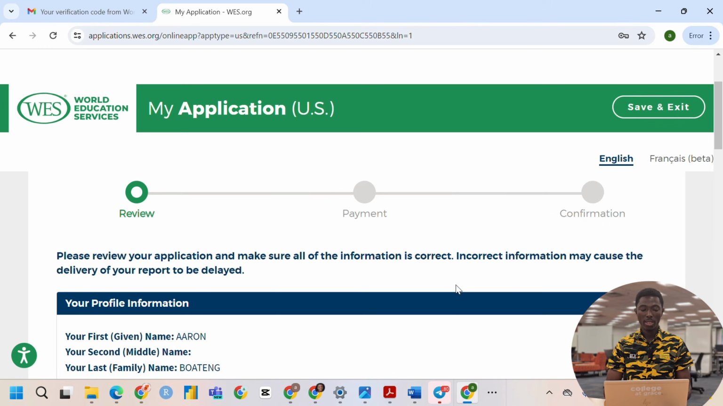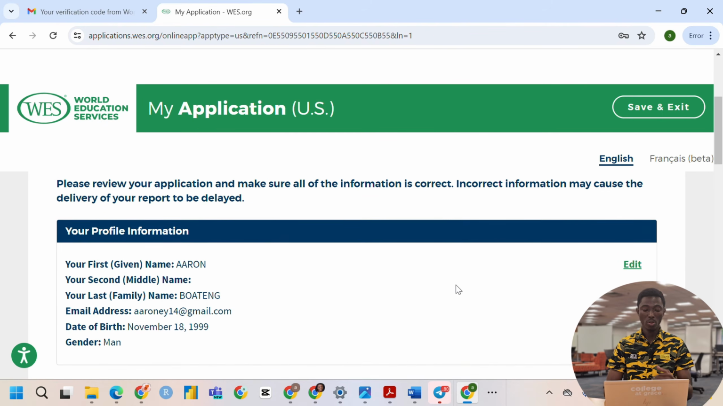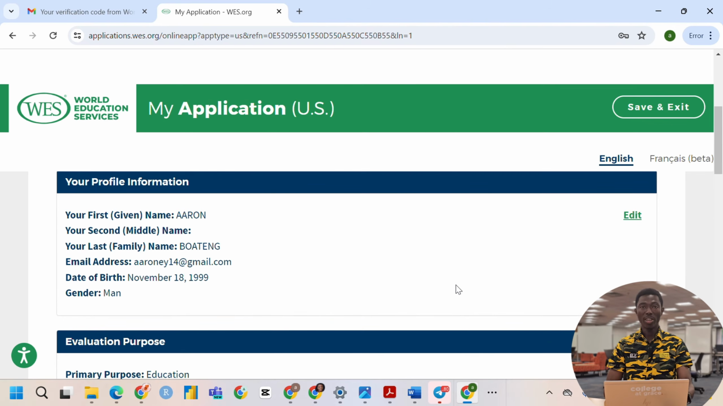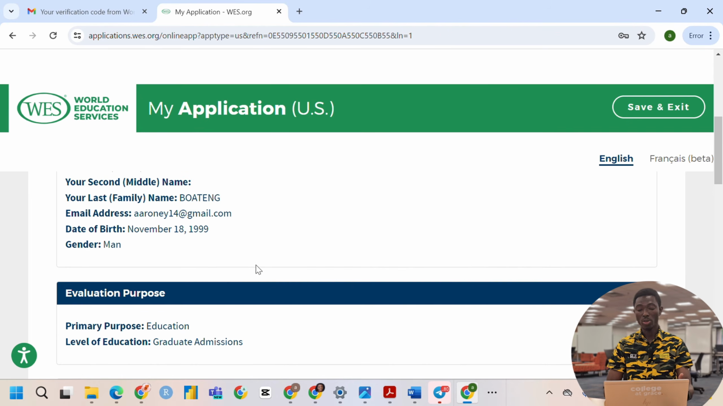Now what you have to do is review everything to make sure that every piece of information you have provided here is correct. I check that my name is correct, my email is correct, and my date of birth is correct, because all these things are going to appear on your evaluation when it is done, and you don't want to make mistakes on your transcript.